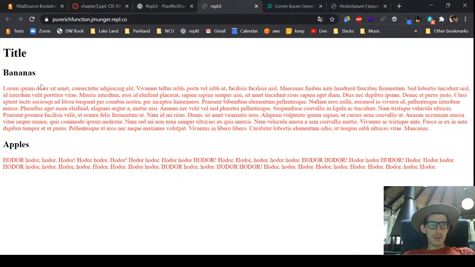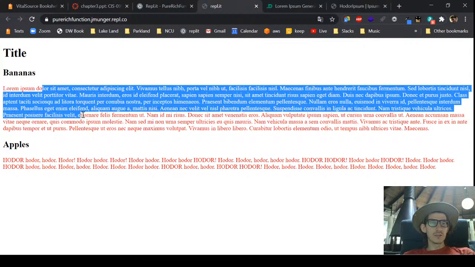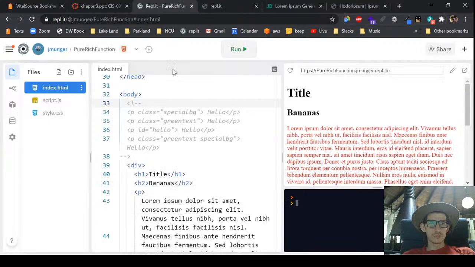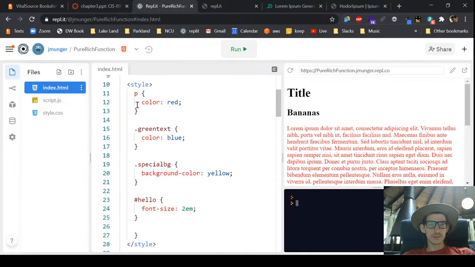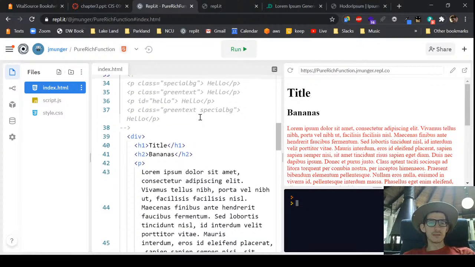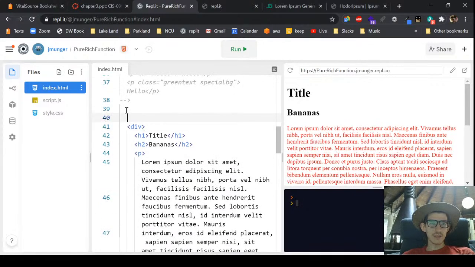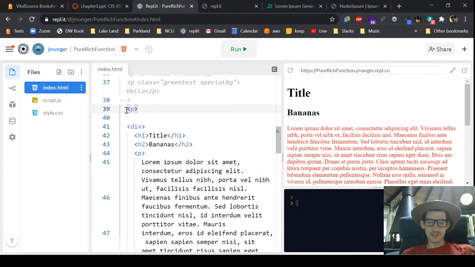So our paragraphs here are changing to red because we have the rule up here. It's changing all paragraphs to red. All right, let me add another paragraph at the beginning before the div. So let's actually just add another paragraph here, just so we can see how this works.